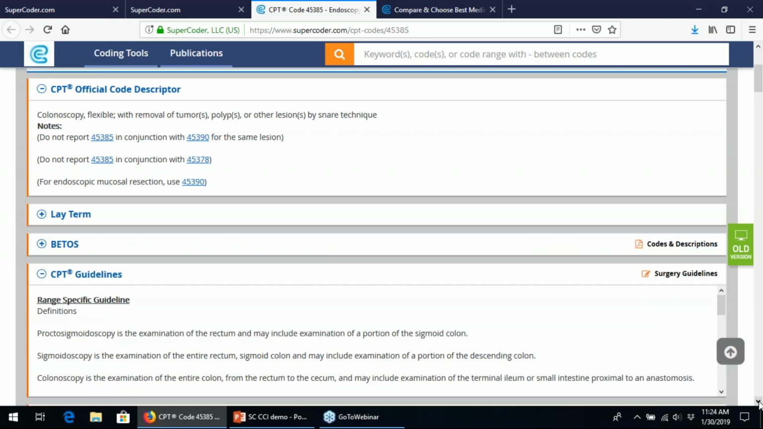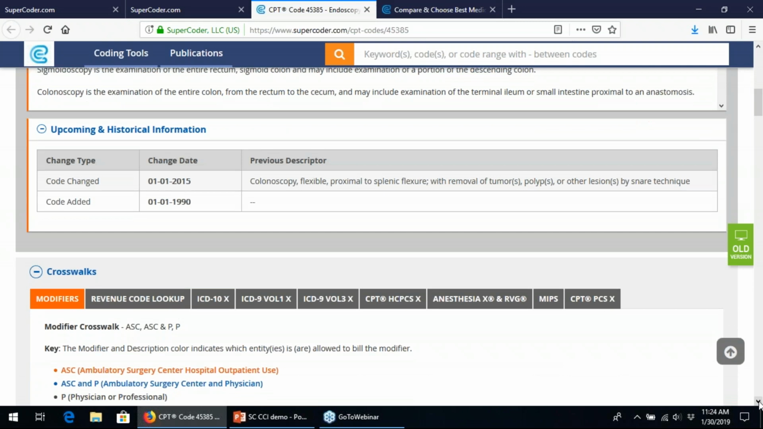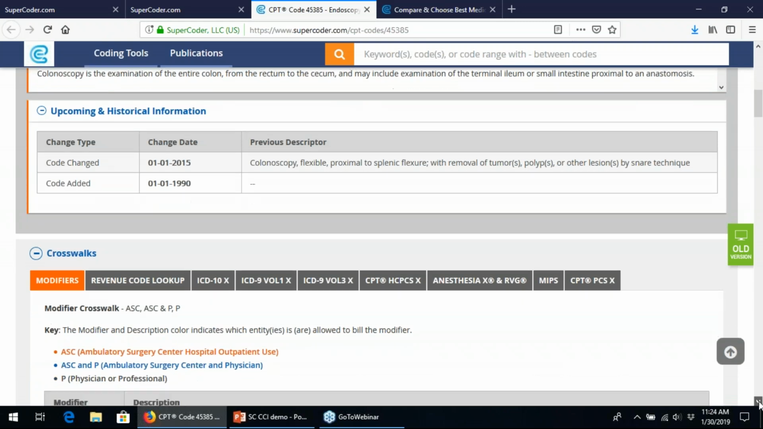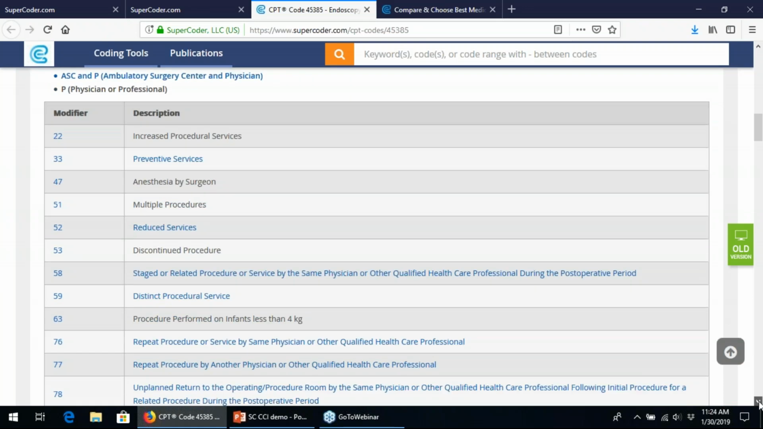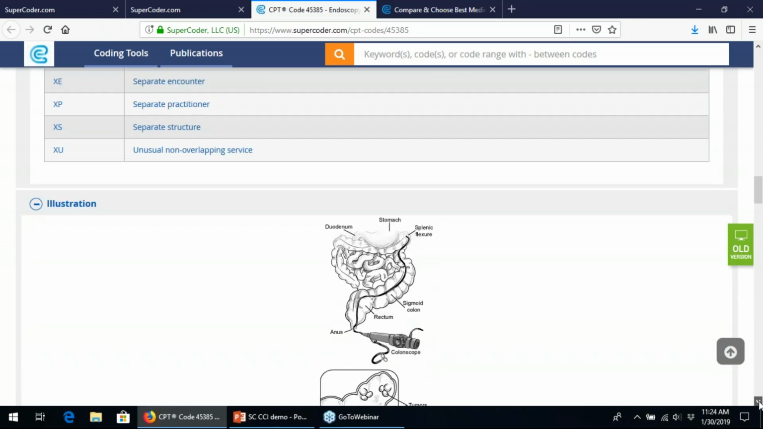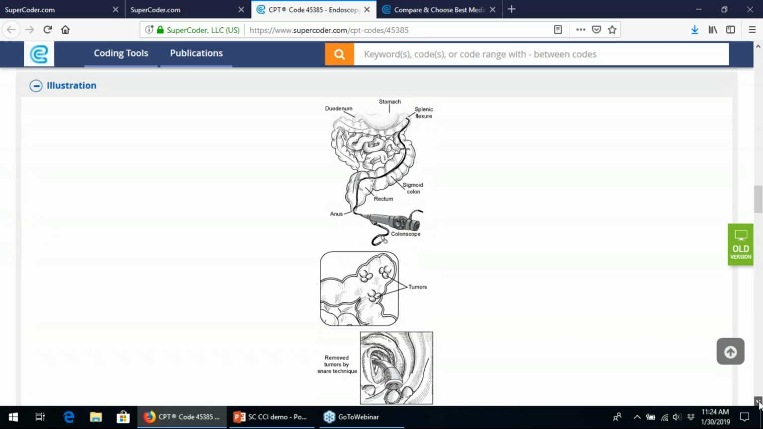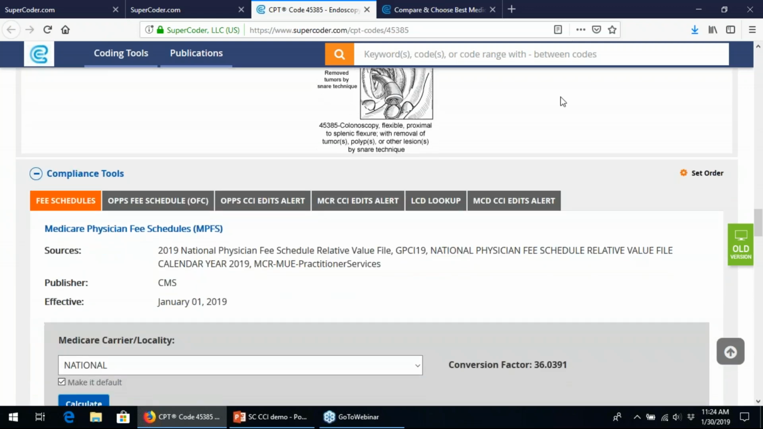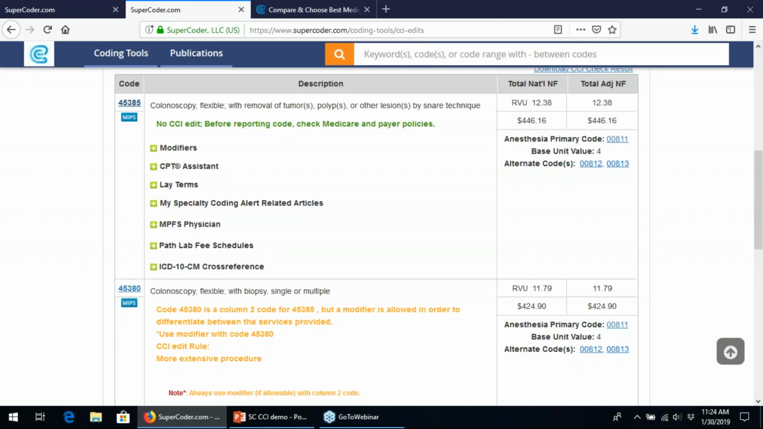I'm not going to spend too much time here on the code details page because that's not the focus of our presentation today, but I did want to just show you that you can access all this information simply by clicking on the code right in your CCI edits checker. Okay, there's an illustration of the procedure as well, and then some other fee information also. I'm going to close out of that and go back to our CCI edits checker.